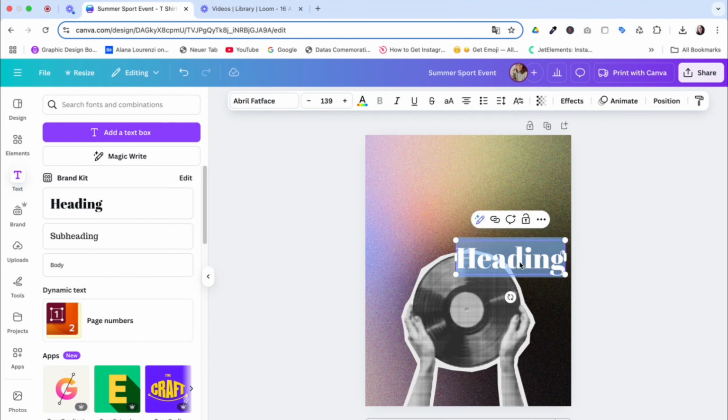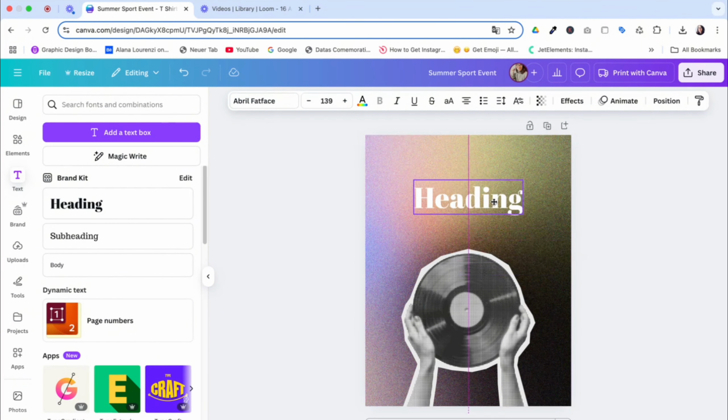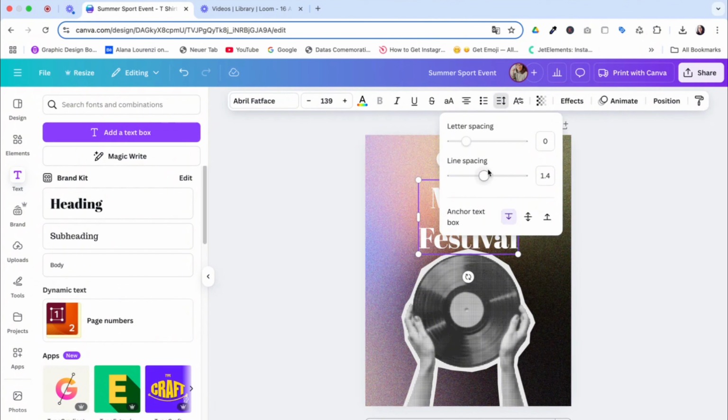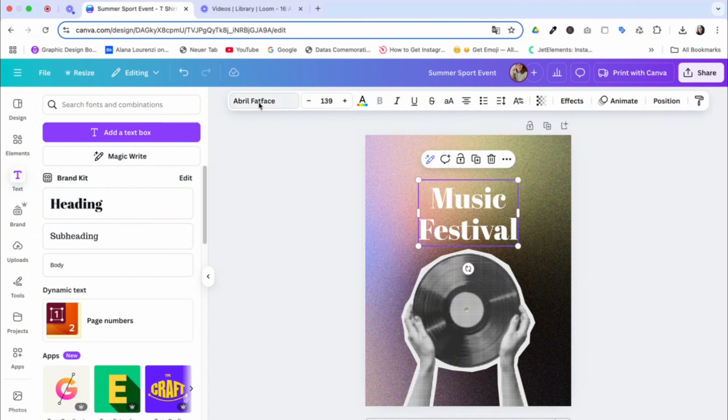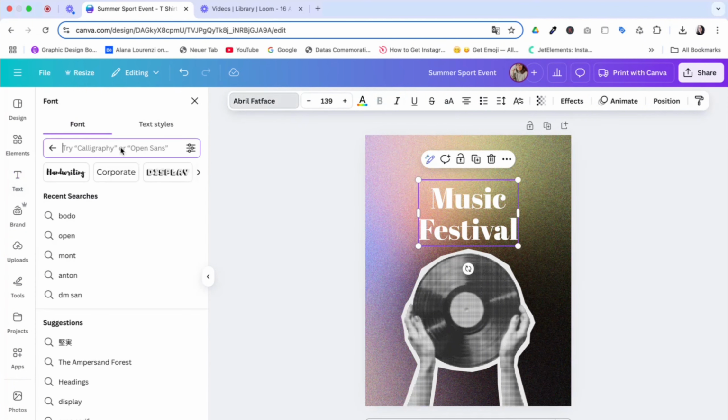Let's see, let's make it bigger. And now I'm just going to type music festival. You can put any name like Music Festival New York or the name of the music festival. I'm just going to reduce the line space a bit. I don't want this font. I'll search for something else. Let me see. I need something bold.